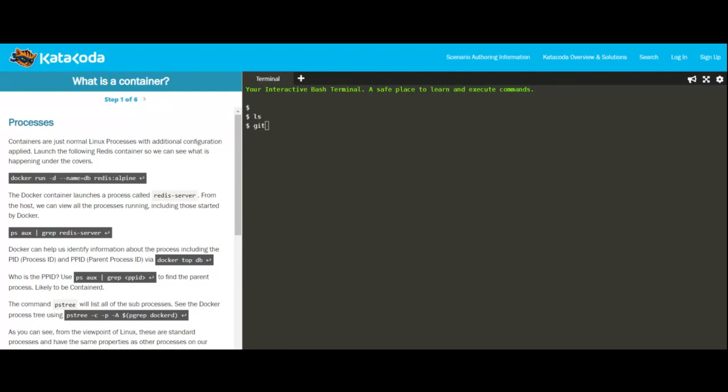GitHub.com. Everyone, anybody? Software repository. Very good, mashallah. You know that. Okay, very cool. Of course, you guys know about that.